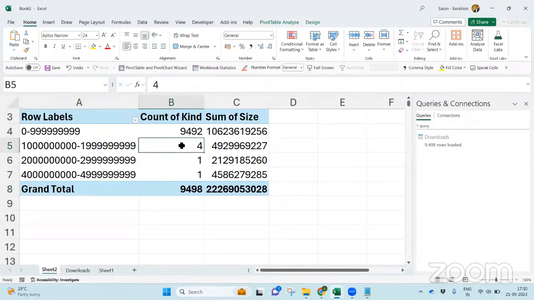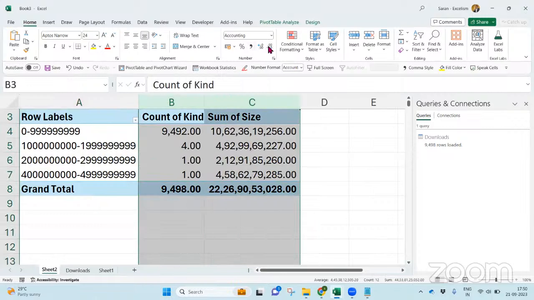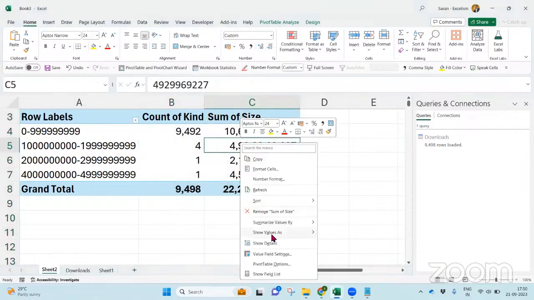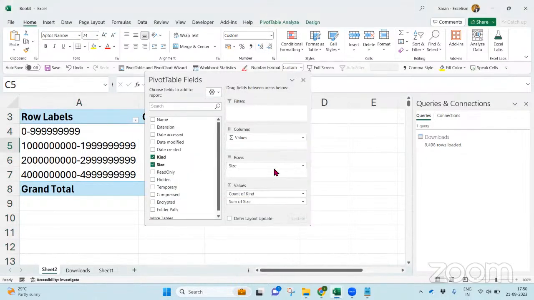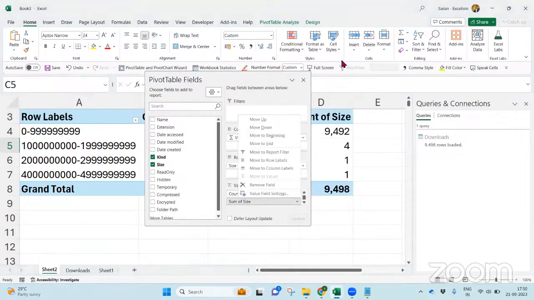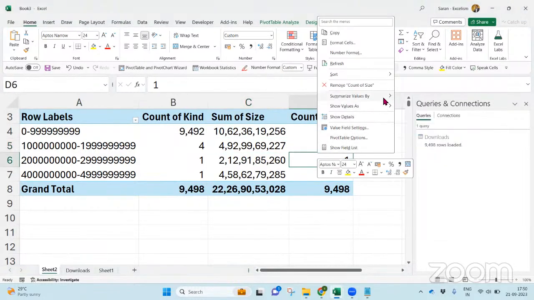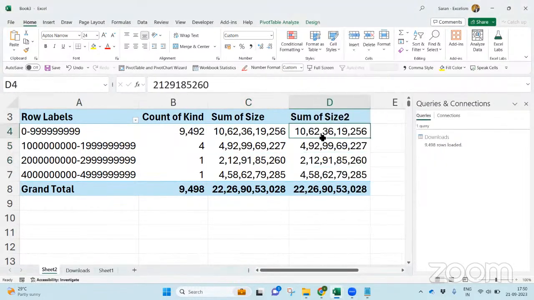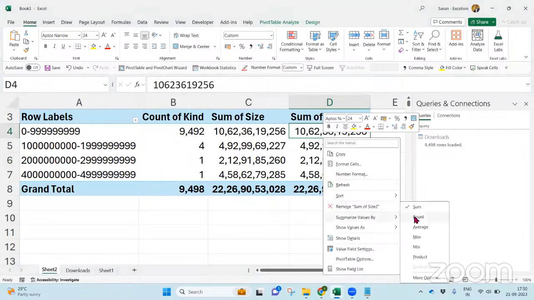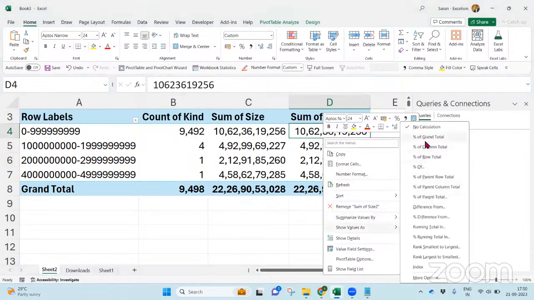See, this top files, let us see how much it is contributing. Now I want to look into the size. Let me go to the field list. I want to take the same size here. Let me right click. Let me show as the sum. Let me just give percentage of grand total.